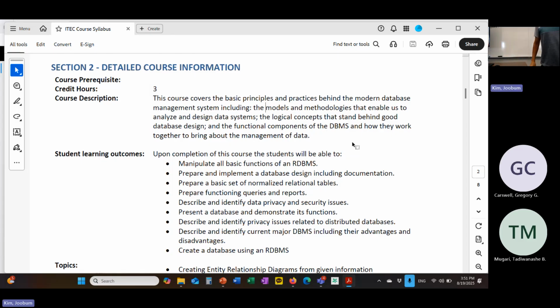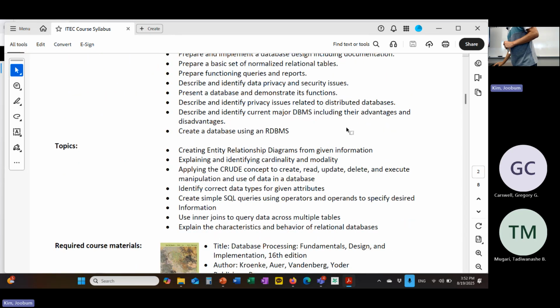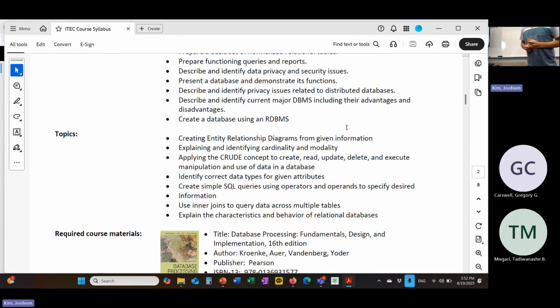And of course, we cover the basic principles and practice behind the modern database management system. So we learn database modeling, how to design a database, and how to create a relational database, specifically using SQL. You can create tables, delete tables, modify, and so on. So we'll learn about the syntax. Just read the course description and topics.